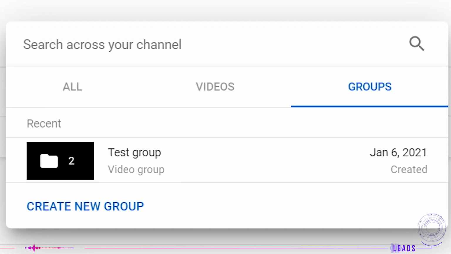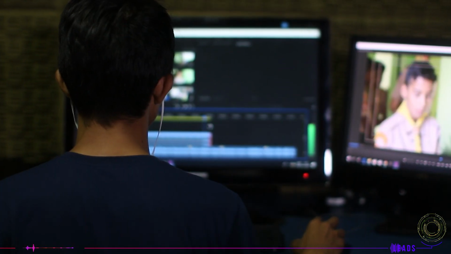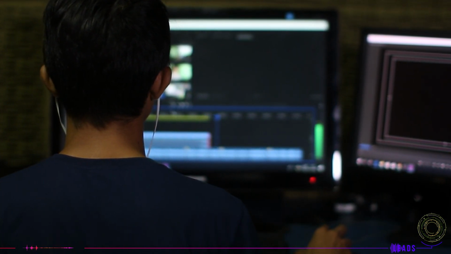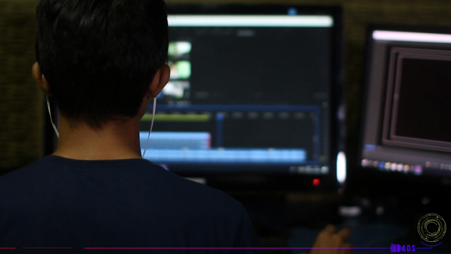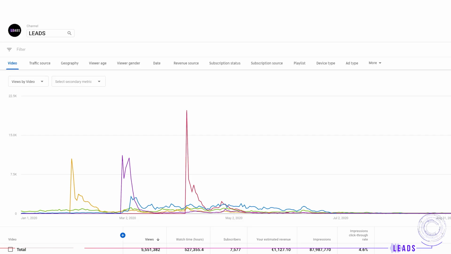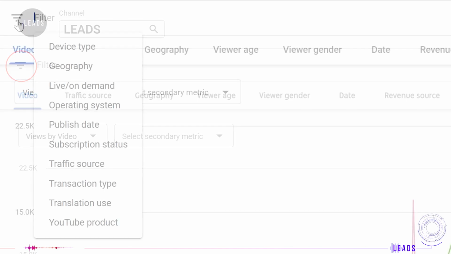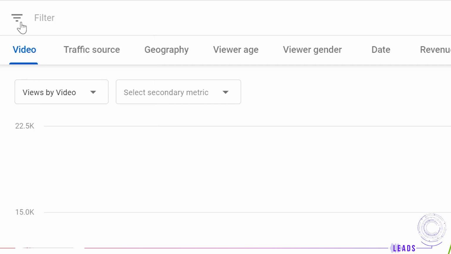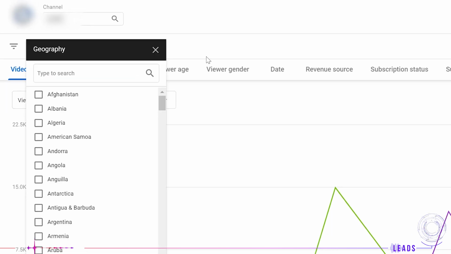It can really help if you have a multi-channel business, or for example, the whole channel network, presenting 10, 50 YouTube channels or YouTubers and want to see performances for each one of them. Remember, there are so many factors that can have influence on a performance. Filter. By clicking on those three lines in the top left, you can filter the data by device type, geography, live, on demand, operating system.